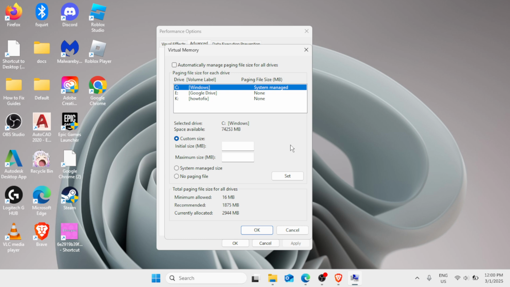1024, because 1 gigabyte is almost equal to 1000 MB. So we can just simply type here 1024.